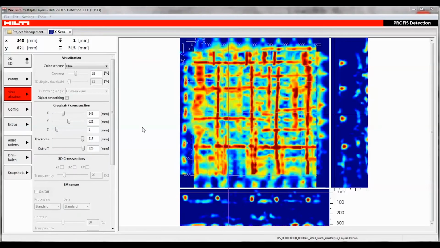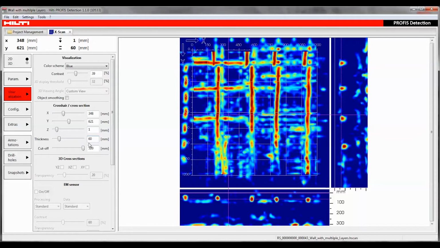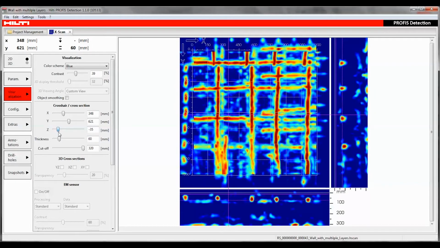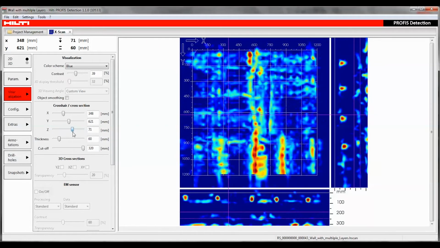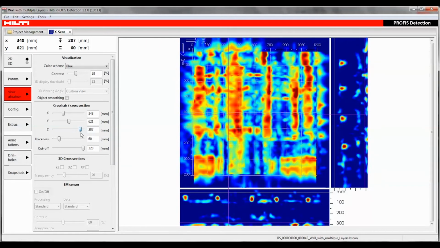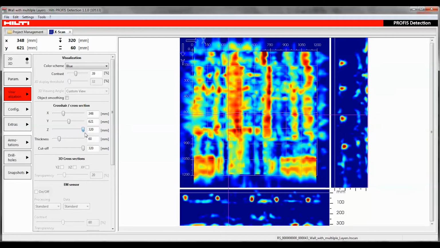The first thing we need to do is check out what's in the structure. To obtain a layer-by-layer view of the objects in the scanned material, use the Z direction crosshair slider. Moving the slider to the right increases the depth shown. For clearer differentiation of the individual objects, use the Thickness slider to adjust layer thickness.